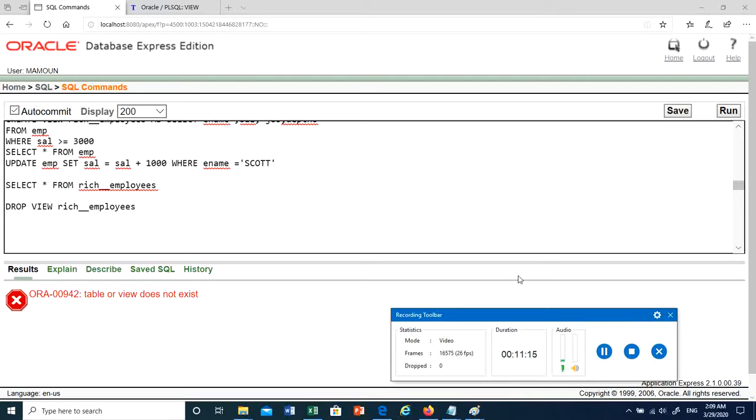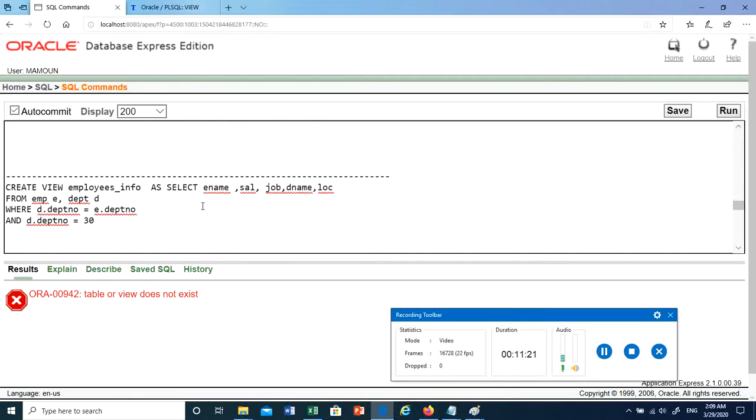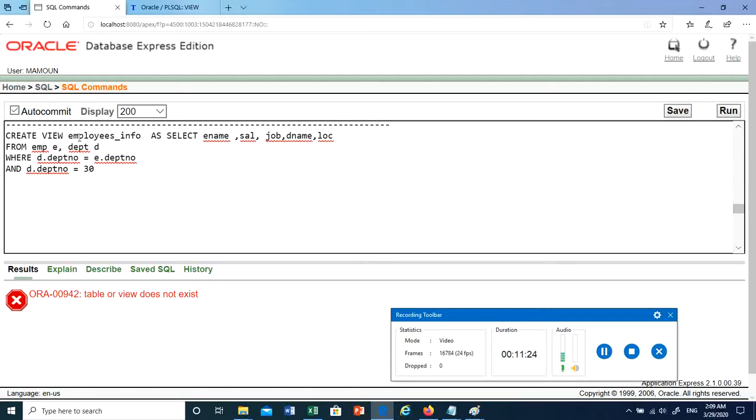So the view can be created from more than one table. For example, here this statement, create view employees info. I would like to call this view employees info as select these fields, which is ename, salary, job, dname, and location. Dname and location from the department table, and these three fields from the employee table. So I have to use in the from clause employee and department.